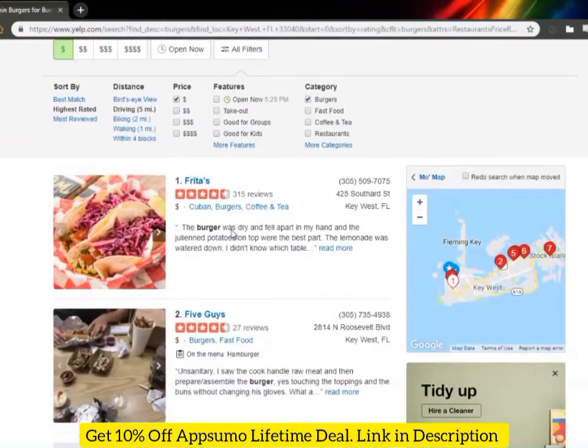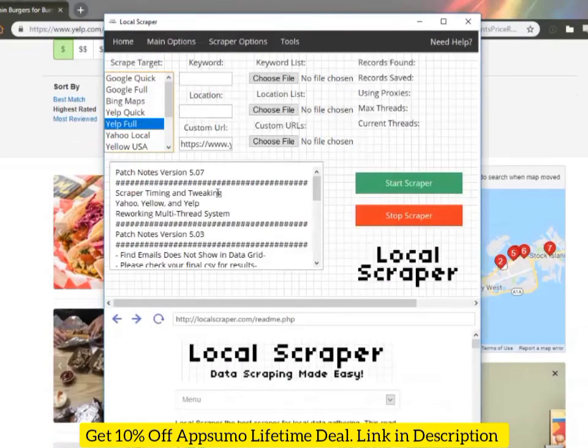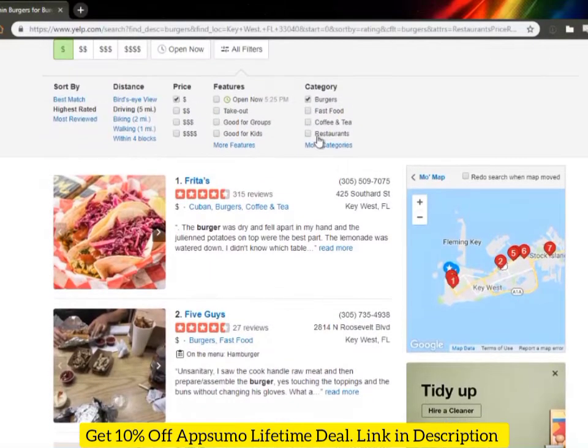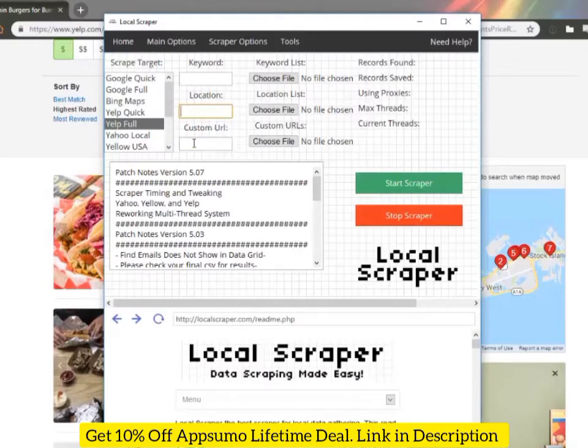Now, if you were to do this normally in the program, we can't use the filters, essentially. So if you put burgers in here and Key West, Florida in there, the results would look different than these results, because we were able to use filters to change the results in the format they're in.